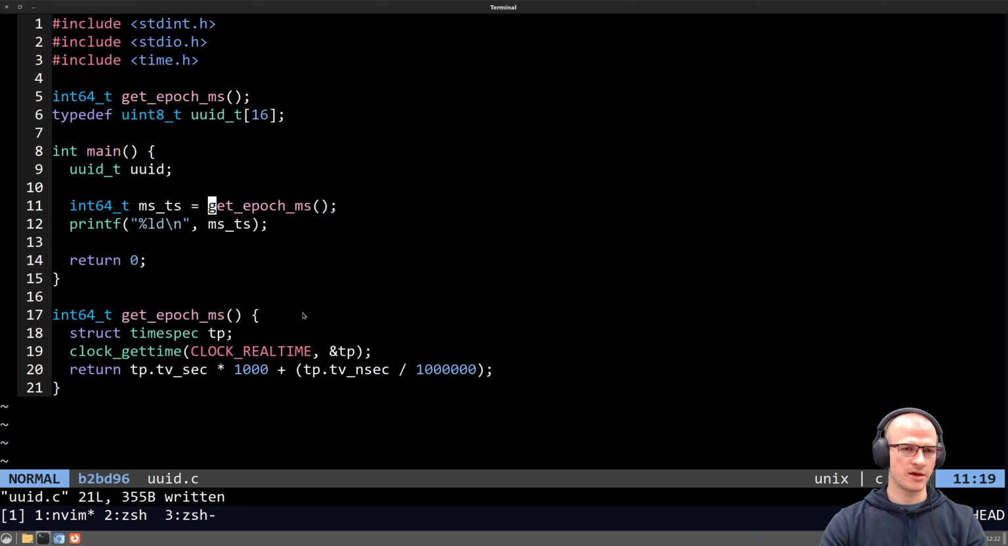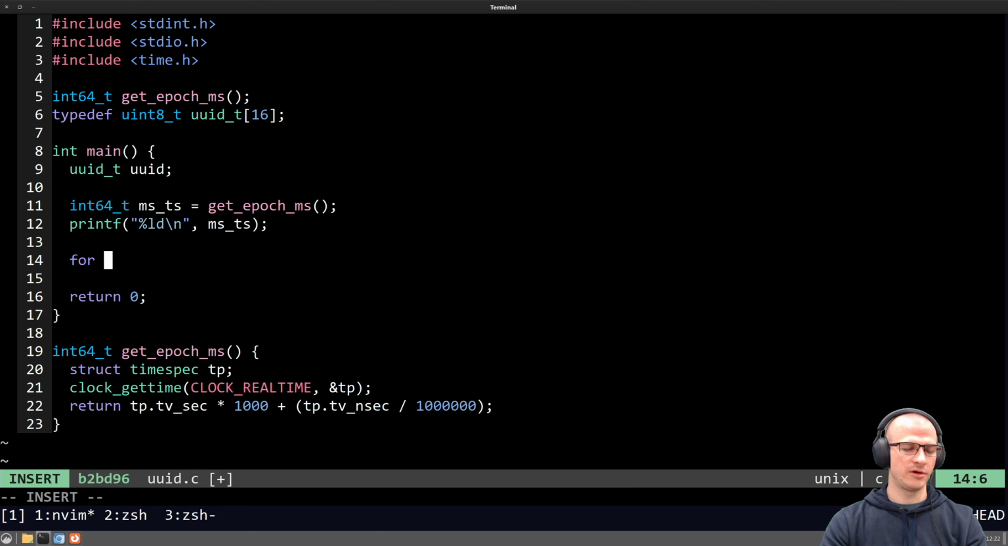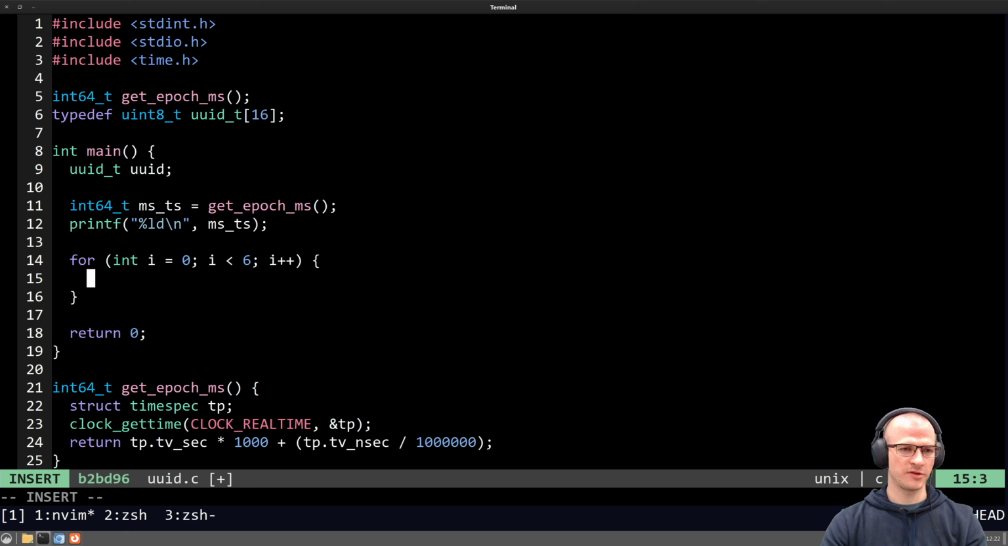So I could just say, you would basically just use the last 6 bytes. So for int i equals 0, i is less than 6, i plus plus. We want to get the nth byte from the end of this timestamp. So uint8_t byte equals msts.